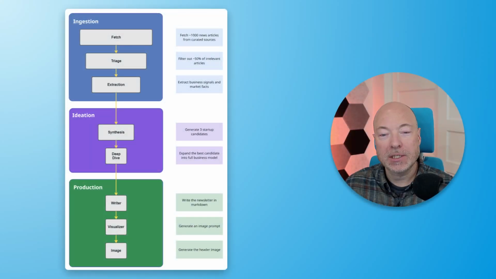Now we're ready to build the pipeline. So looking back at our architecture diagram, the first step is the fetch step here. That's where we fetch 1,000 or so news articles from curated sources.